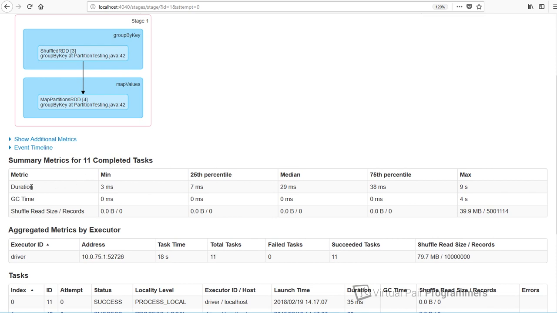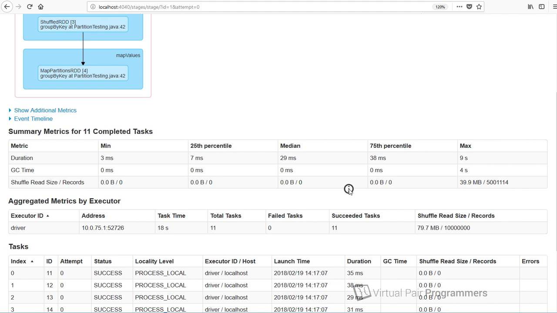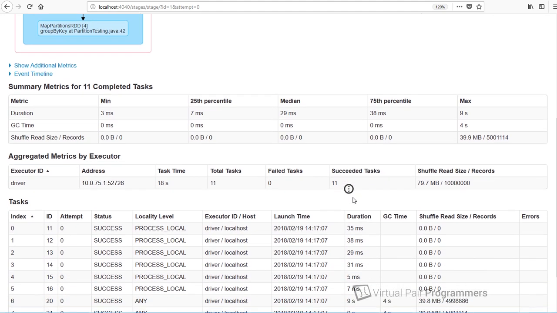We can see the durations of these. Remember, we still have 11 partitions, so therefore 11 tasks. The minimum time was 3 milliseconds. The median was 29, but the maximum was 9 seconds. So I have an alarm bell ringing here. There's a very wide spread of values there. And what that suggests is some of the tasks are doing nothing and some of the tasks are working really hard.